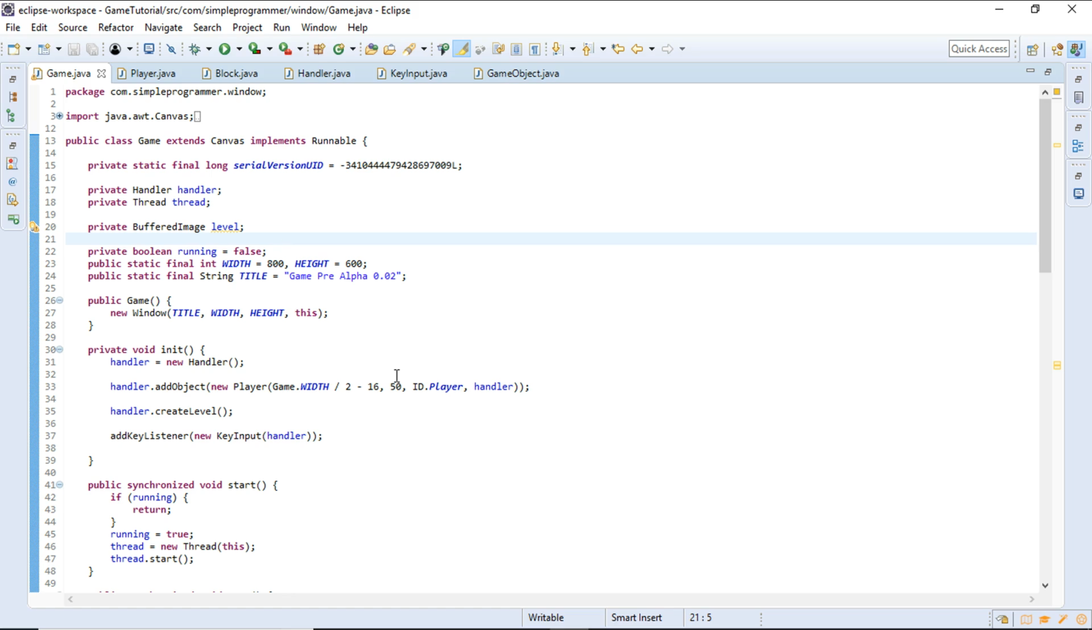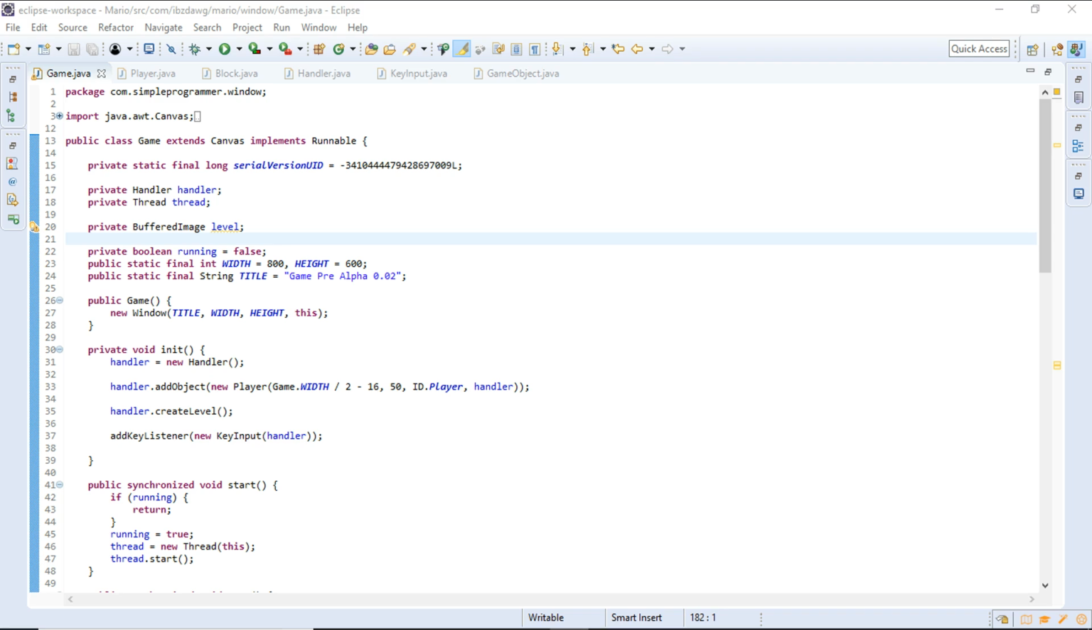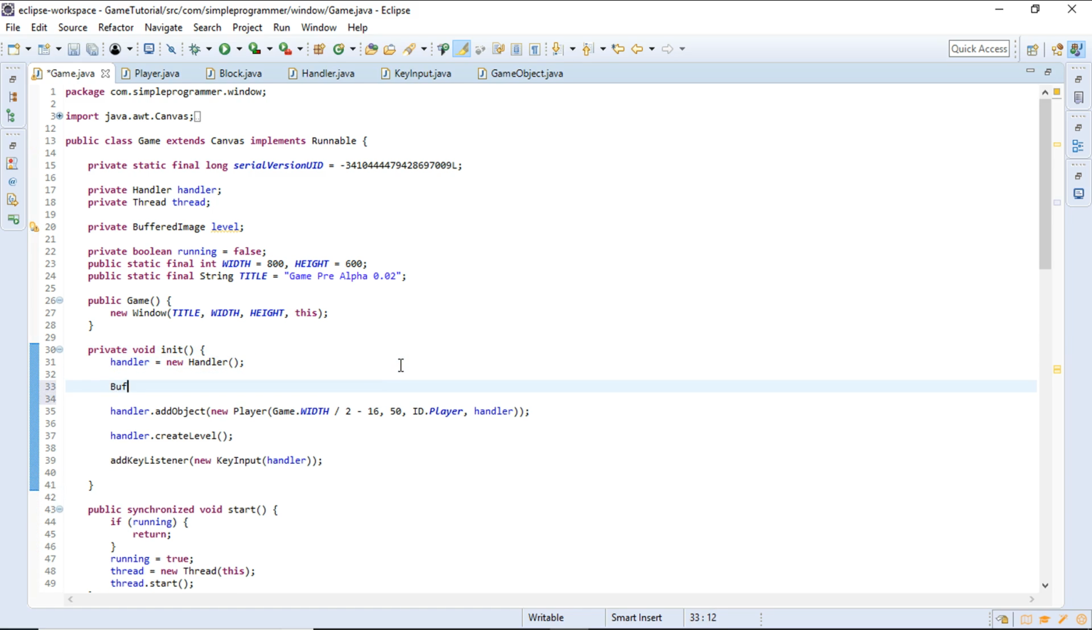Now here in our init, we're going to actually initialize our BufferedImageLoader. So let's go up here in our game, and right after when we initialize our handler, we're going to do BufferedImageLoader, I'll just call it loader, is equal to new BufferedImageLoader. There we go. Control-Shift-O to import. Actually, I shouldn't need to import it. I just forgot the parentheses. Never mind, sorry, guys. And there we go.